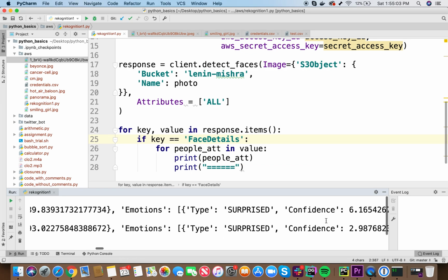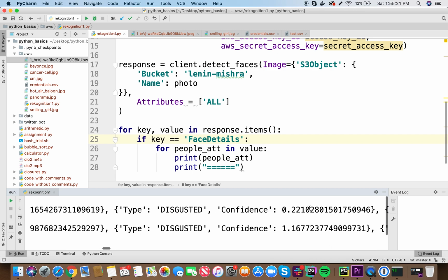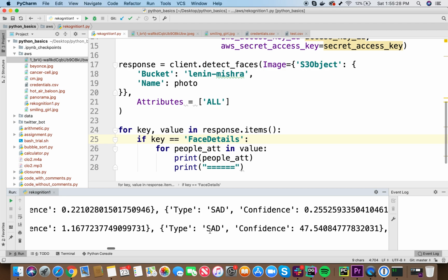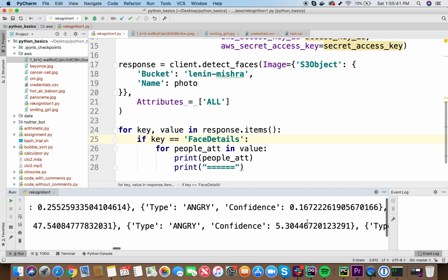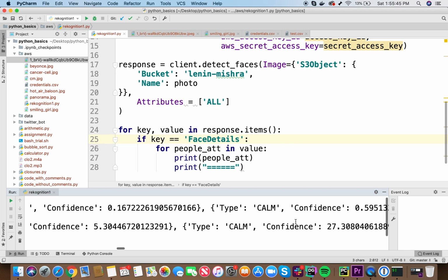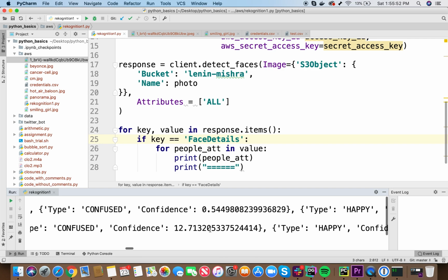Mouth open. Let's see the emotions. So emotions for the first person, the type surprised is with a confidence of 6% only. For the second person who is basically sad, the surprised element is 2%. Disgusted feeling 0.22%, 1.16, it's very less. You can see here, the emotion sad for the second person is way more than emotion sad for the first person, right? For the first person it is only 0.25%, for the second person it is 47.5%. Okay, the second person looks more angry than the first person, it's obvious. The second person looks more calm than the first person. Okay, that's weird a little bit, but yeah.